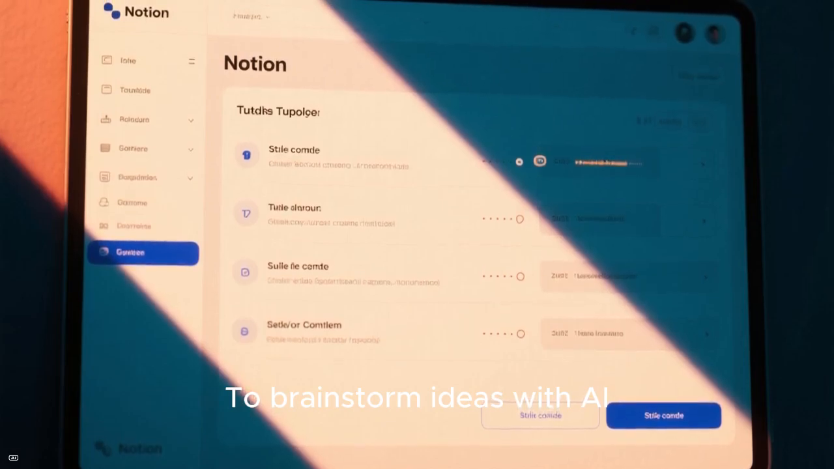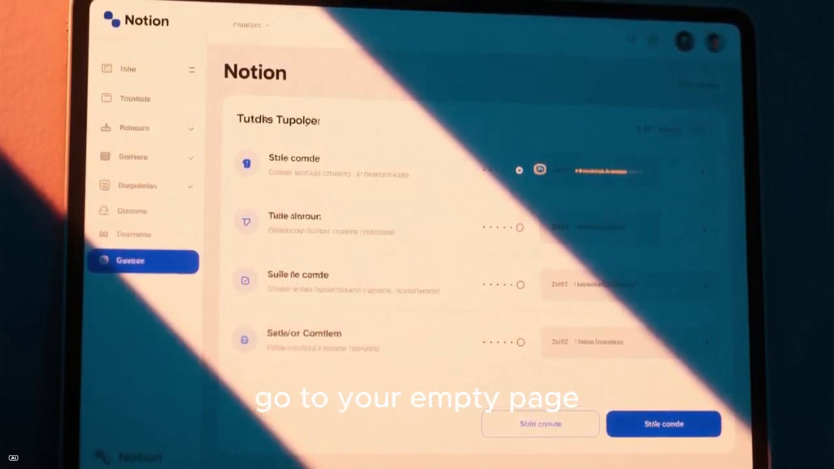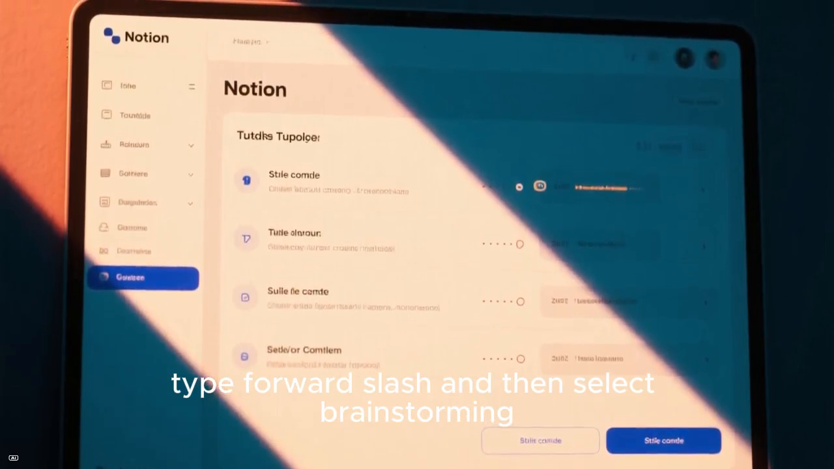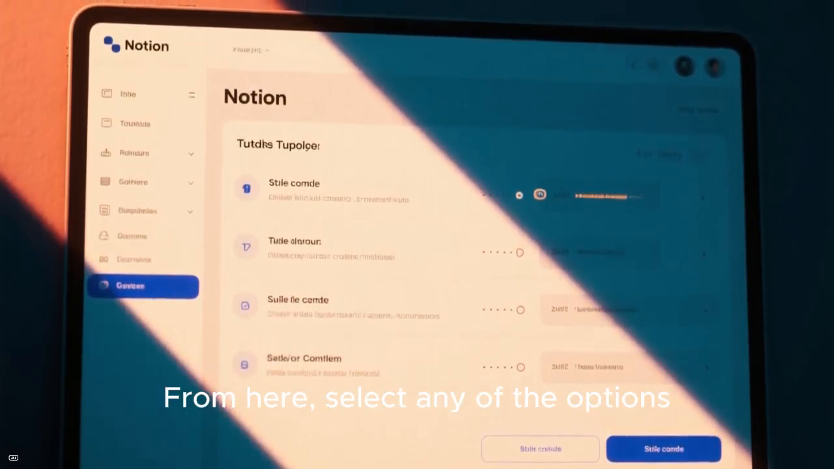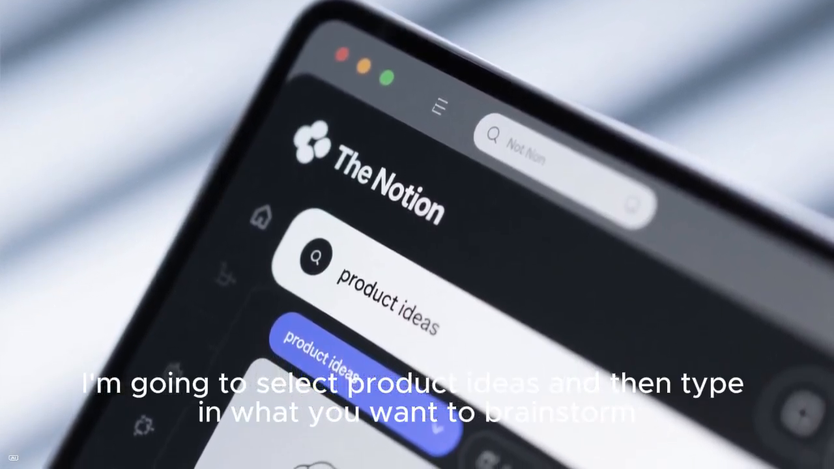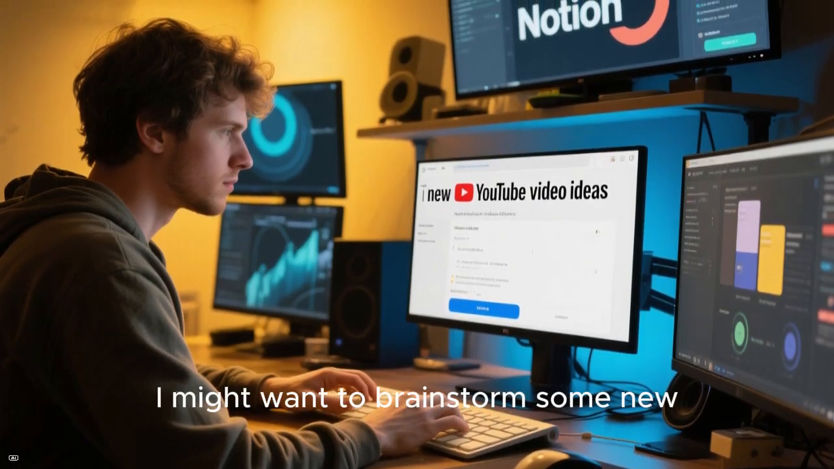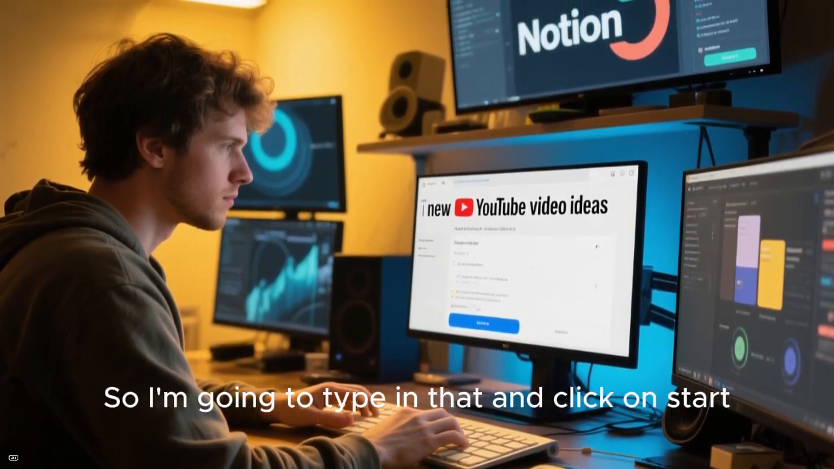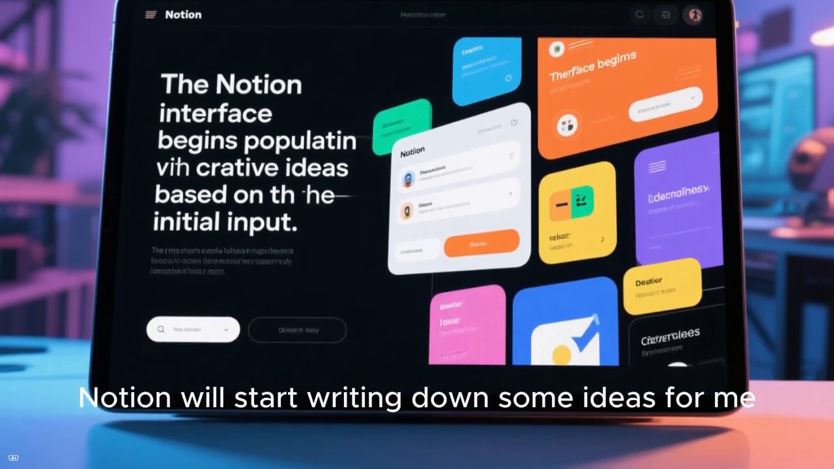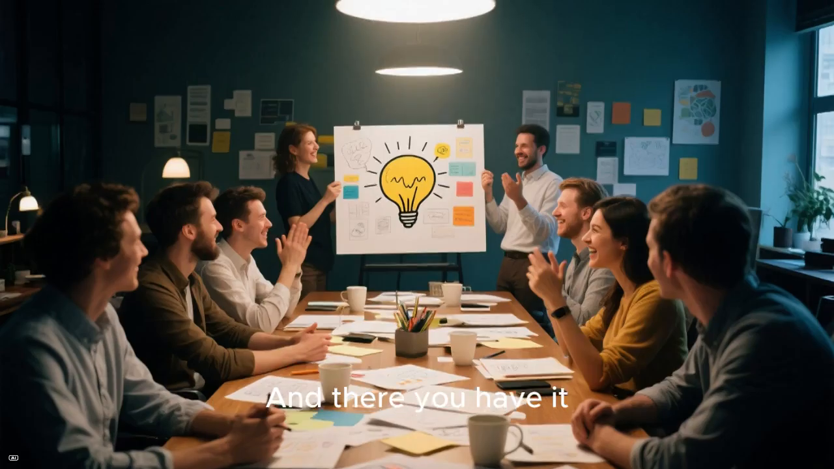To brainstorm ideas with AI, go to your empty page, type /, and then select brainstorming. From here, select any of the options. In this case, I'm going to select product ideas and then type in what you want to brainstorm. For example, I might want to brainstorm some new YouTube video ideas. So I'm going to type in that and click on Start. As you can see, Notion will start writing down some ideas for me, and there you have it.